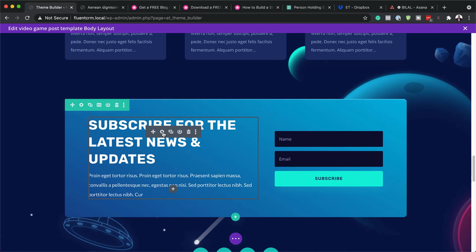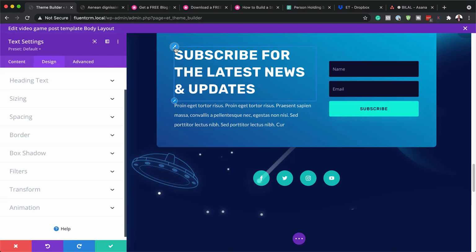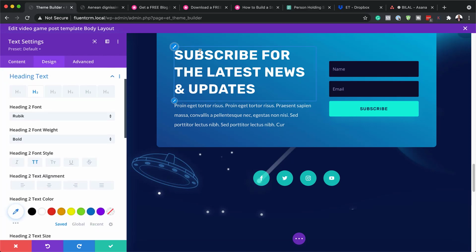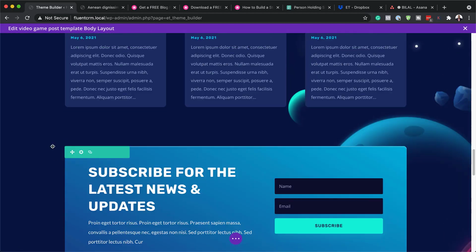Next, we have this text. So let me show you how you can customize this. Now, all this is just a text module. So if you want to customize the heading here, you can play around with the colors just like that, but I'm going to leave it white. And the text can be customized by coming over here. And again, you can change this text to whatever works for you. Okay, I'm going to close out of that.